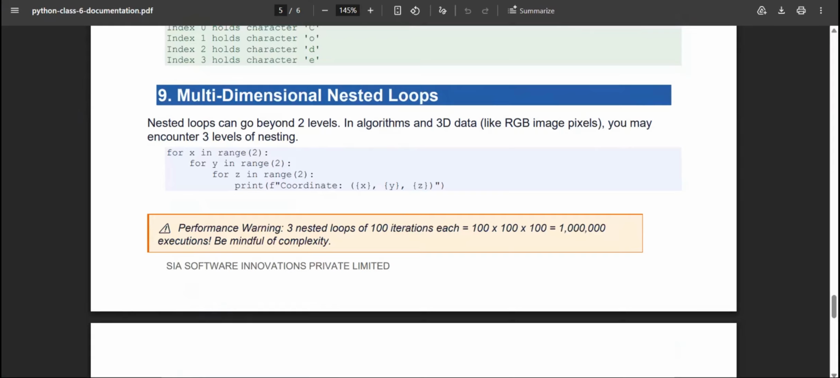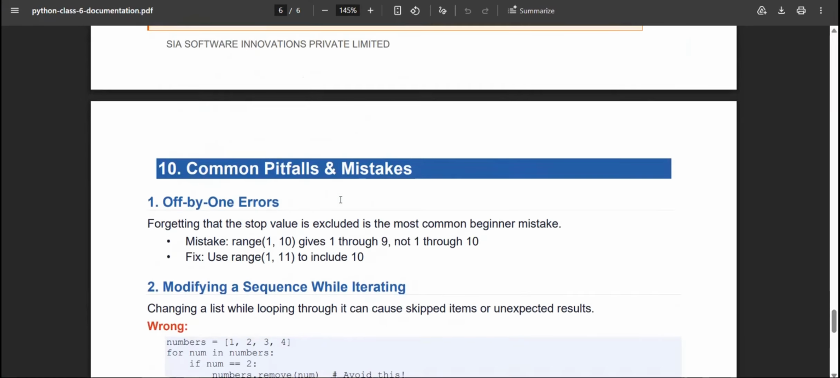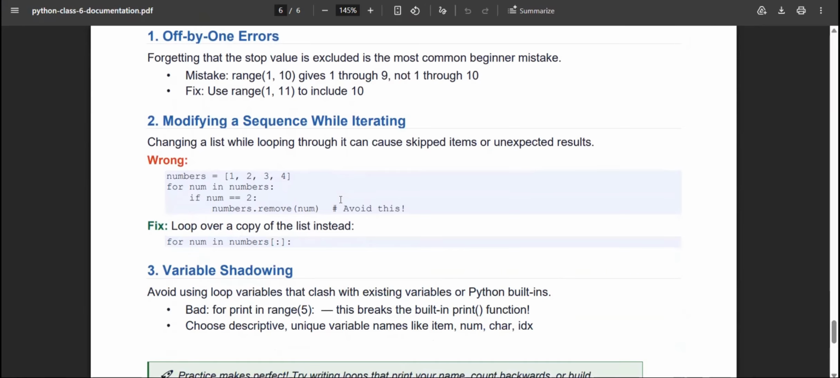Okay, and we'll see some common mistakes. The common mistake that beginners make is modifying a list while iterating. Do not do that. This can cause elements to be skipped because the list is changed while the loop is reading it. Next, variable shadowing. Avoid using names that are already used by Python's built-in functions.